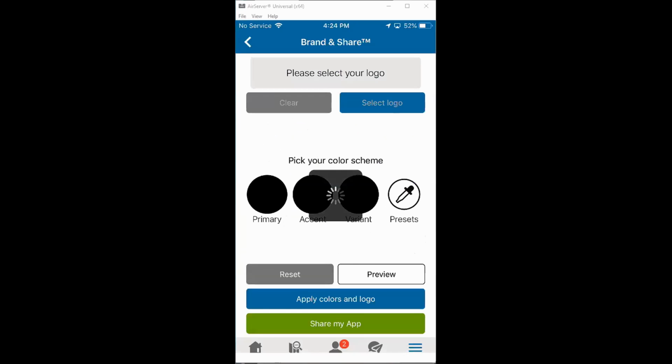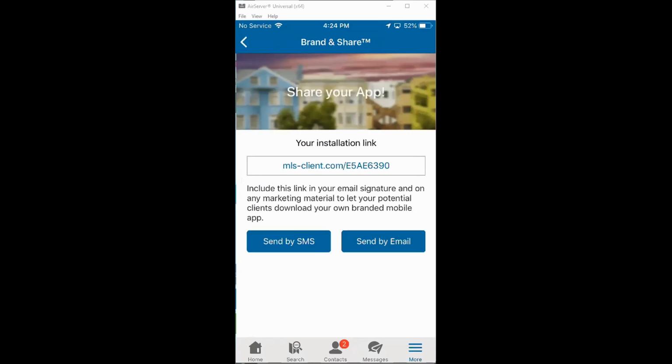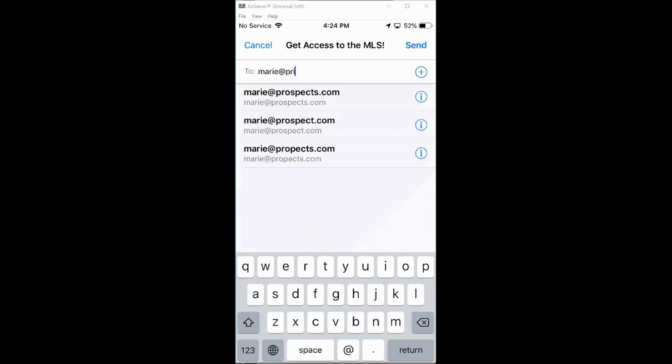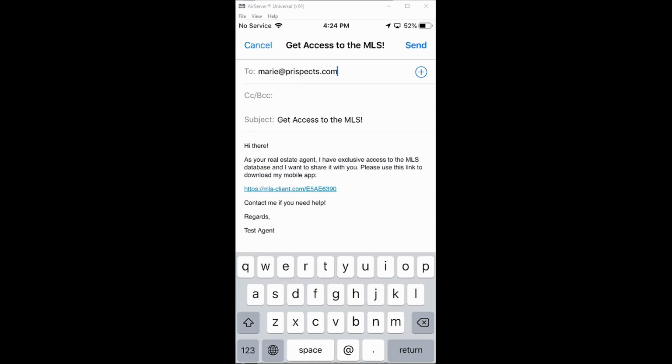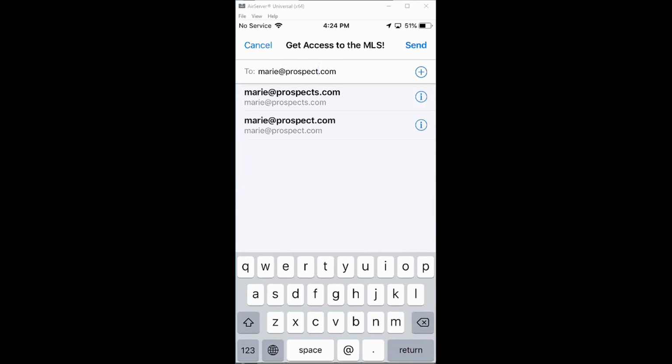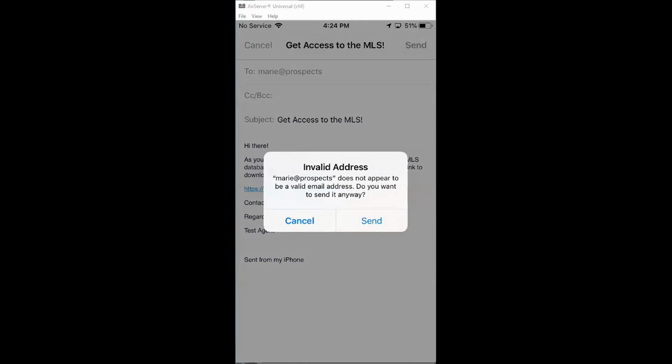I'm just going to go back to brand and share, press the share my app button, and send it to yourself by email. And you don't necessarily have to do anything with it right now, but later on when we're done here today, when you do have time, just go find that email that you just sent yourself and go install your app. Try it out.